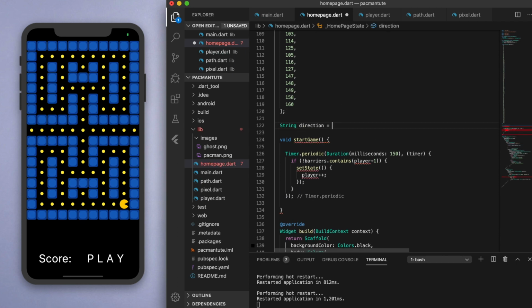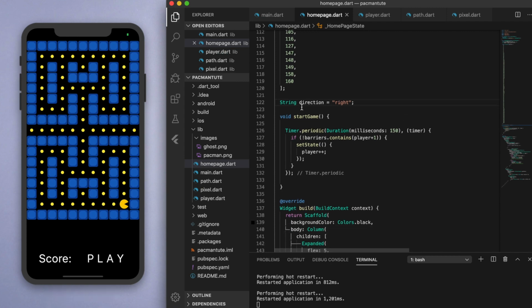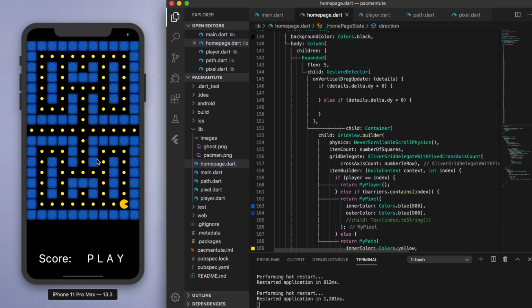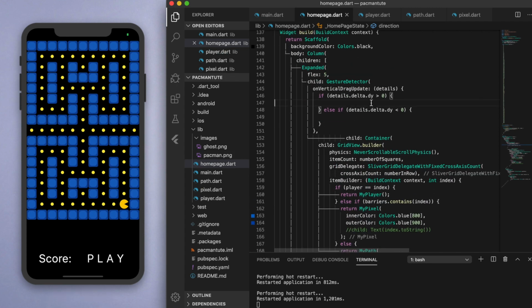Okay, so I'm actually gonna come over here and create a string, and I'm gonna call it direction. For the initial direction, I'm just gonna give it as right. Our character is just starting down here, and we're initially gonna go right. This direction is something that I want to change every time I swipe on the screen. So if details.delta.dy is greater than 0, I think we can say direction equals up, and this we want to be down.